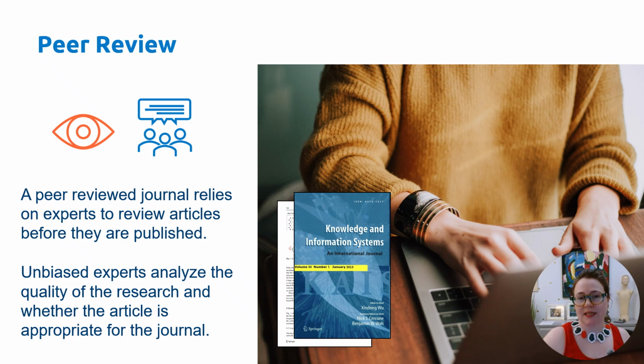Peer review is the process where a journal has other experts review articles before they're published to ensure that the research is sound and free of bias. You'll often be asked to find and retrieve peer-reviewed articles for your assignments, and there are ways to limit your results to peer-reviewed articles in Omni and in education databases.